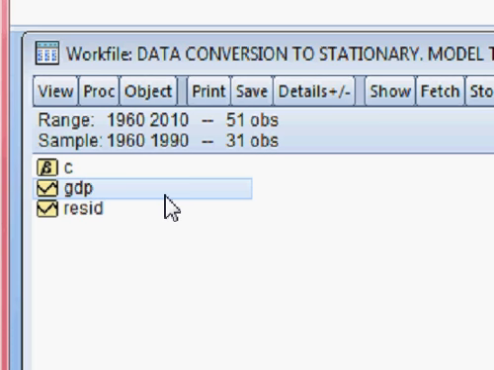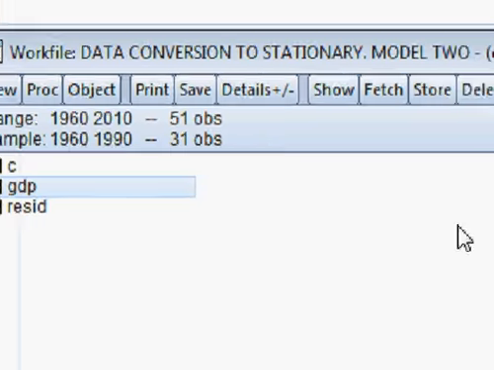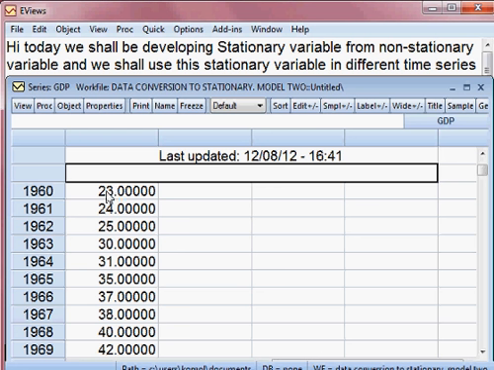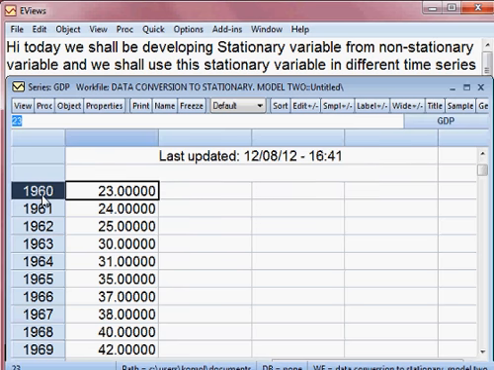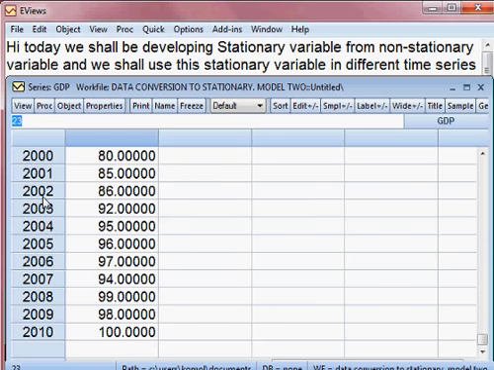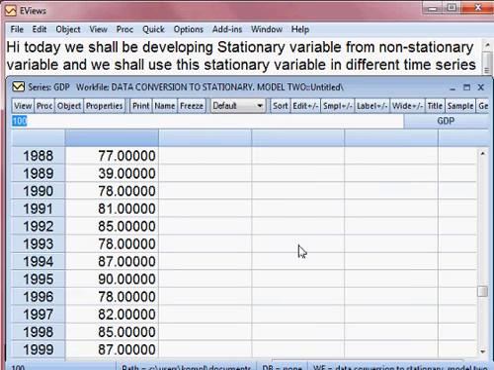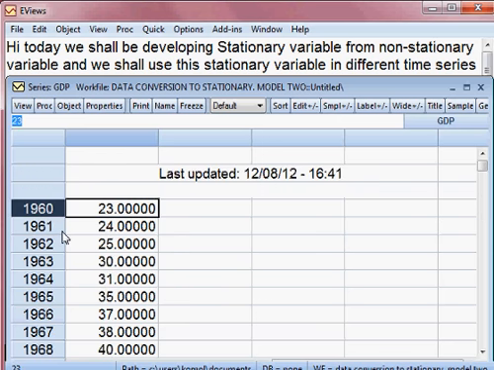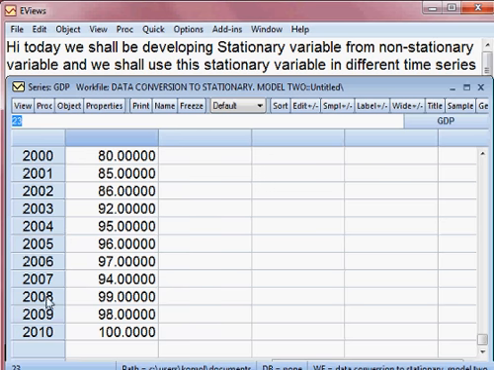Okay, so what I do, I open this variable. As a result, you can see the variable. It is the GDP, right? Gross domestic product, and starting from 1960 until 2012, right? So that is my data from 1960 until 2010. That is my data.